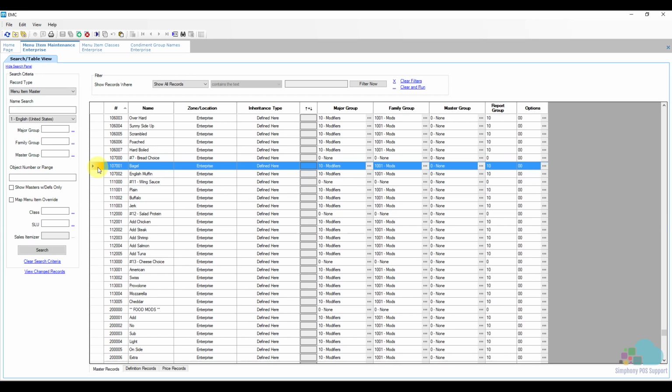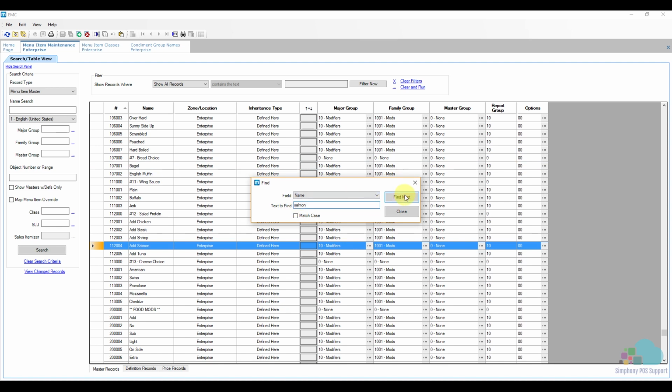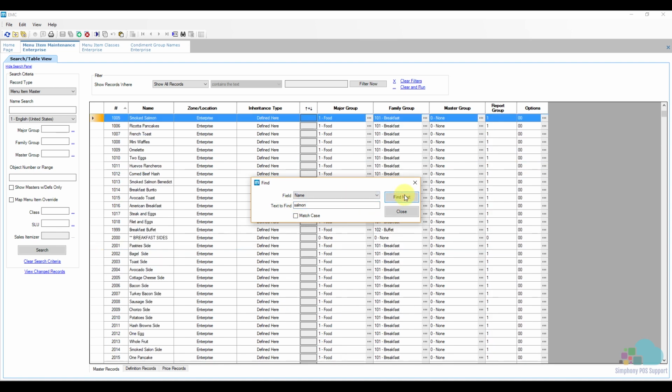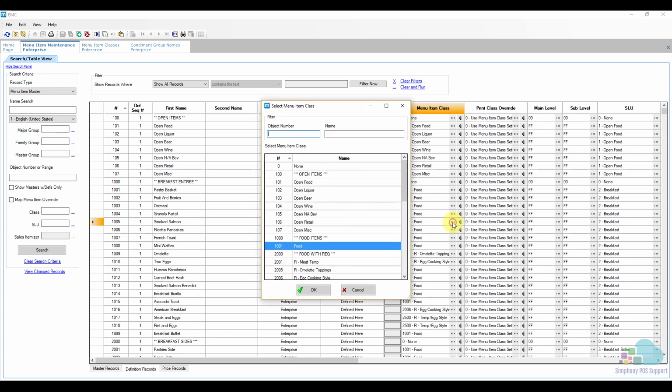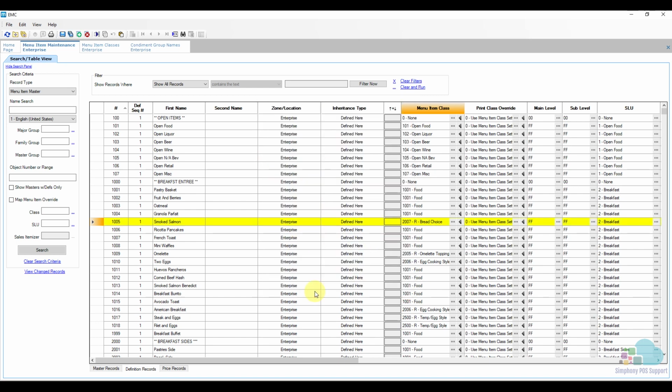So let's find our salmon. Here we have our breakfast smoked salmon. We'll go to the definition section and change the menu item class from just food to require our bread choice. Next, let's save and check our changes.